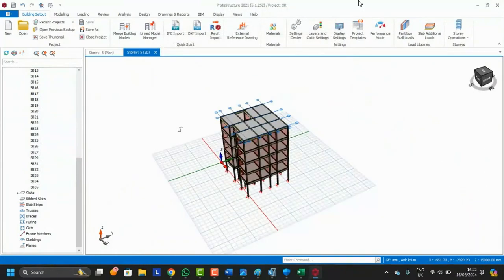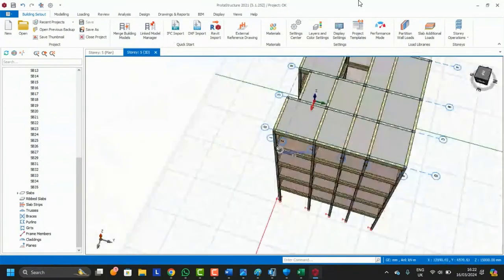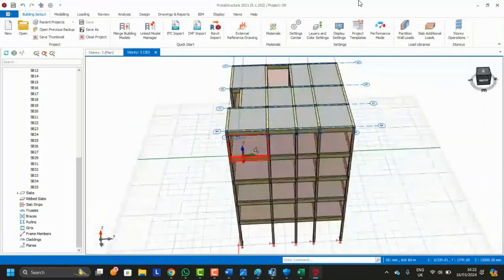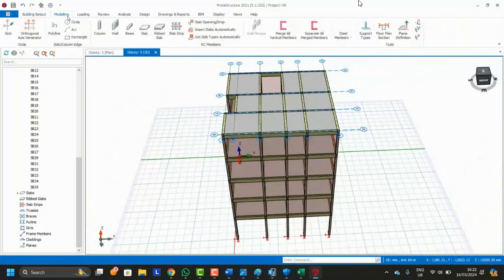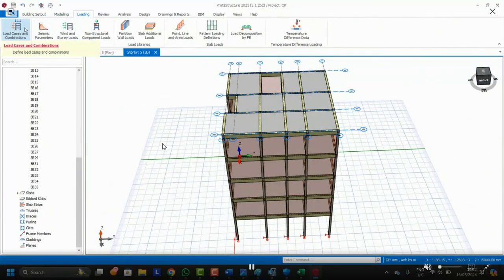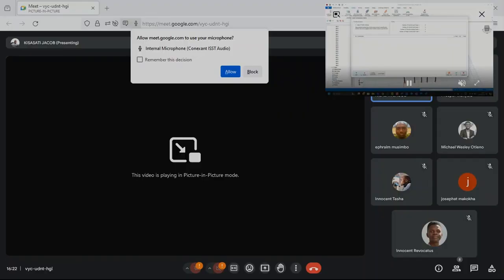But the good thing with the Protas, you can see it responds very fast. Even in saving, it does not take even a single second to think. Now, after this, the next thing is to go to loading. Under loading, you have to define the load cases and the load combination. I'll click this one. Then we have to go to the loading generator, this one.